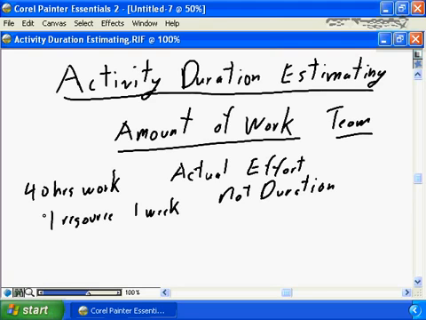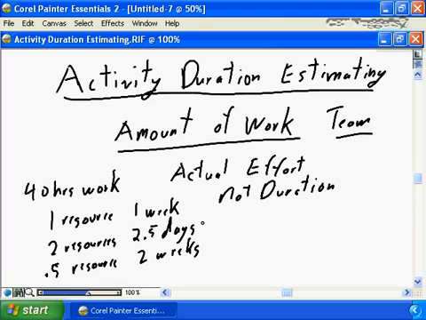But if you assign that 40-hour work breakdown structure element to 2 resources, it will be completed in 2.5 days. Or if you assign that 40 hours of work to someone who's only available to your project half-time, so you have a half of a resource, the work will not be completed for 2 weeks. So activity duration estimating is focused on identifying the amount of work required to complete the project elements, not the duration. If you focus on the work, it's 40 hours of focused work, and then assign the appropriate resources to the work breakdown structure element.